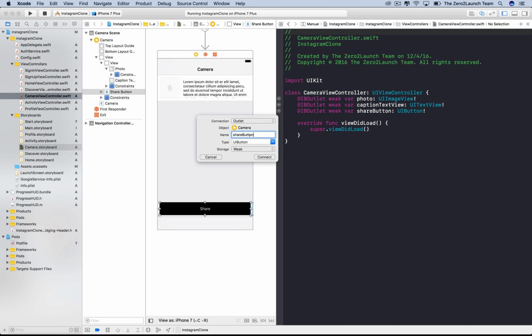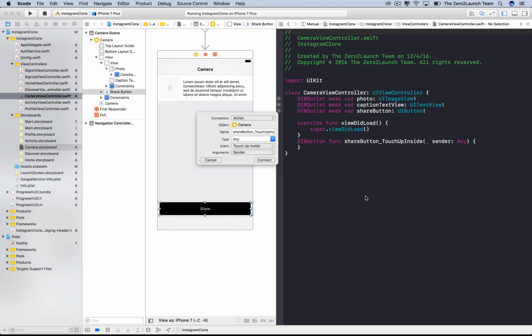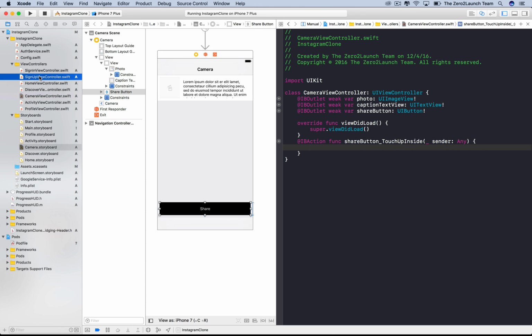Share button touch up. There's a typo. Okay, touch up inside. This should be an IB action. All right, good. We need the share button property to disable the button where the post is not ready to share.